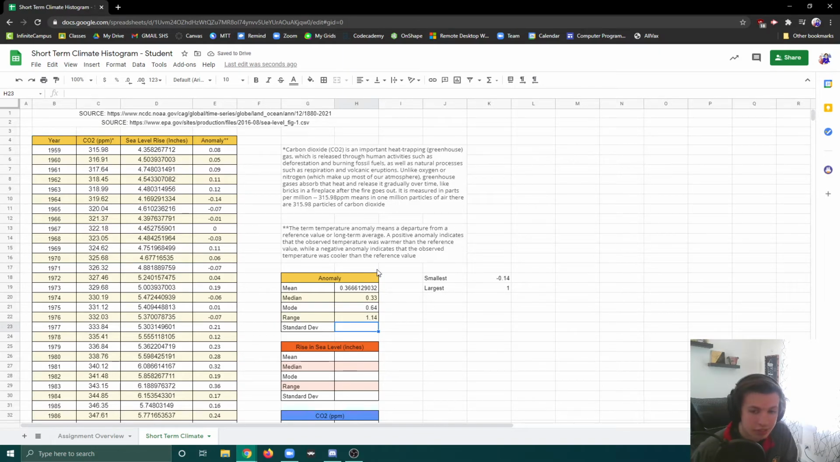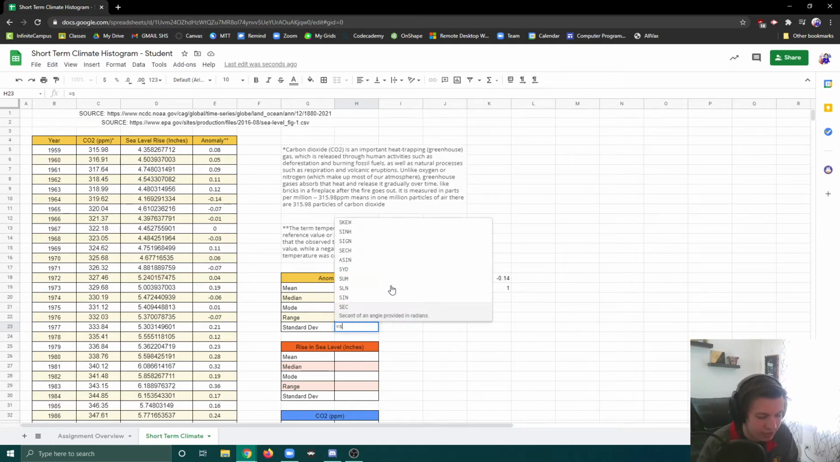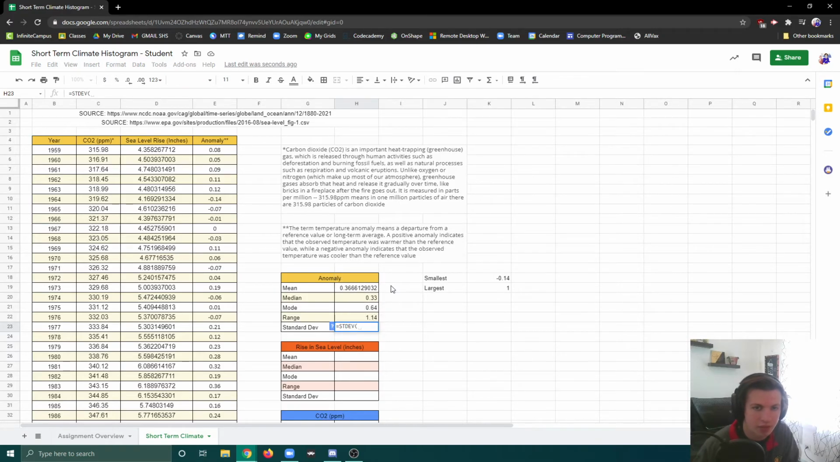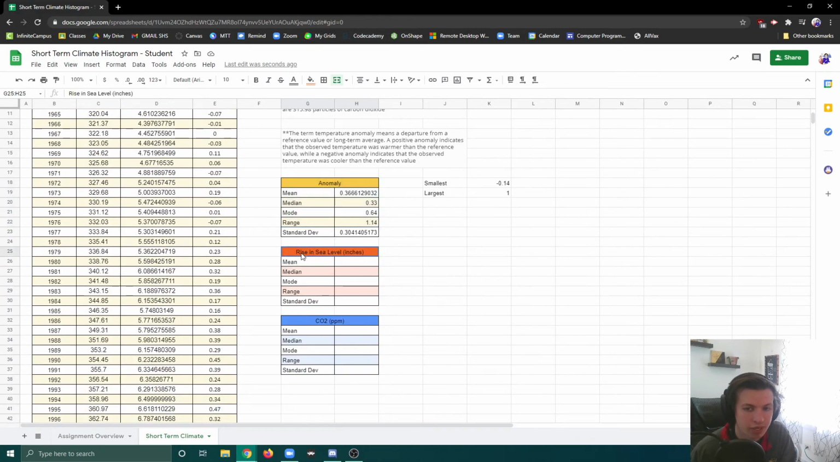All right, standard deviation, also pretty easy. We're just going to say equals STDEV, and then this is just going to take our anom temps, and we enter that in. So now we have found the mean, median, mode, range, and standard deviation for our anomaly. So you are welcome to go ahead and try that with our rise in sea levels and our CO2 in parts per million.